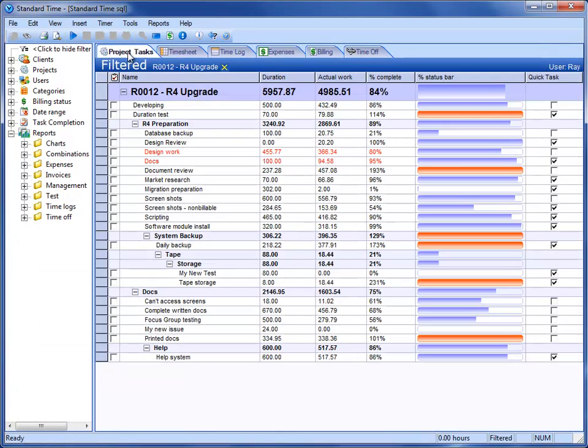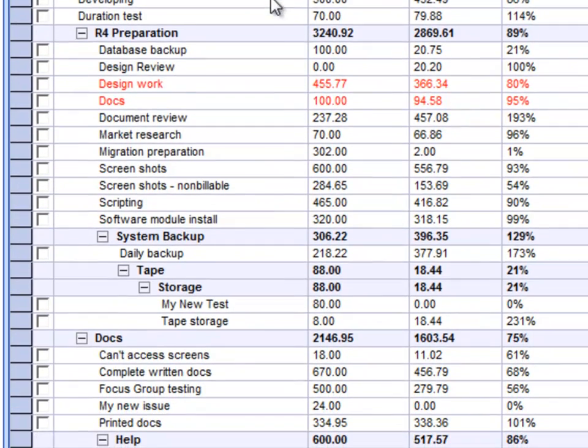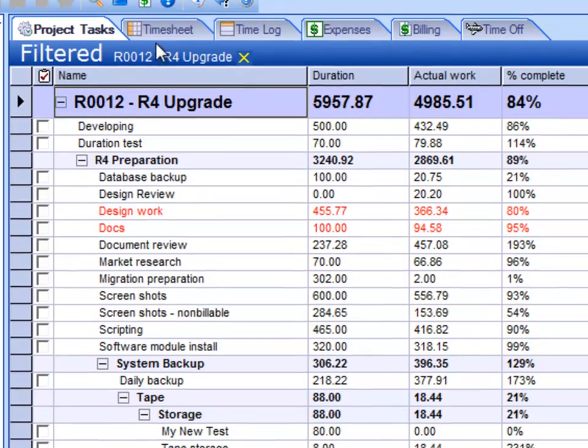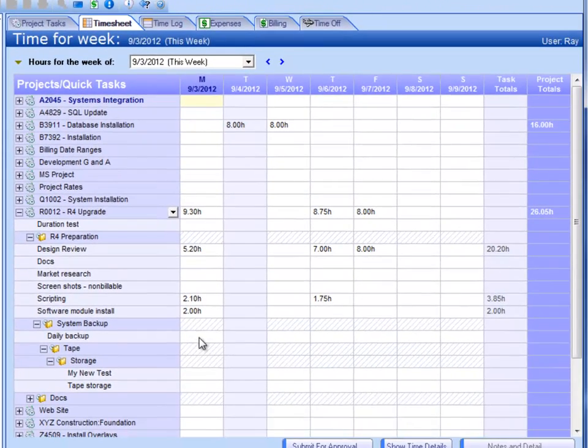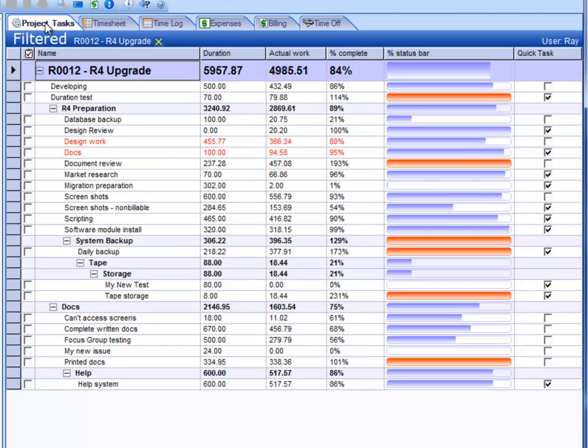I'm going to switch over to the Project Tasks tab, and what you're seeing here is a single project with a list of tasks that are assigned to employees. So over in the timesheet, the employees can open up the project, find the tasks that they're working on, type their hours in, and then they will see the daily and weekly totals at the bottom.